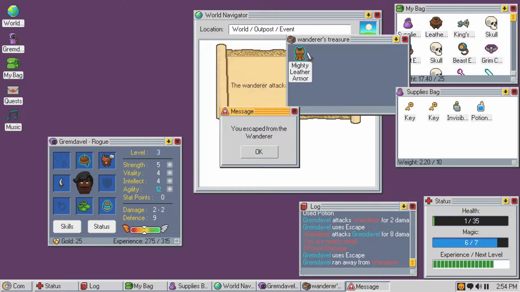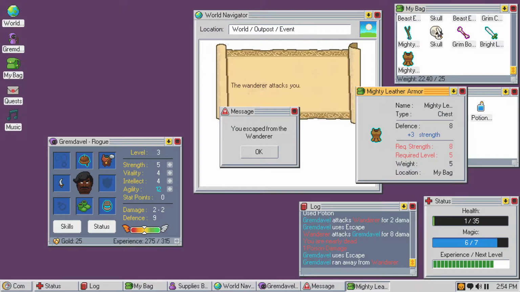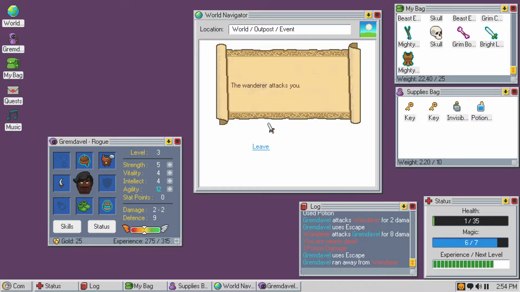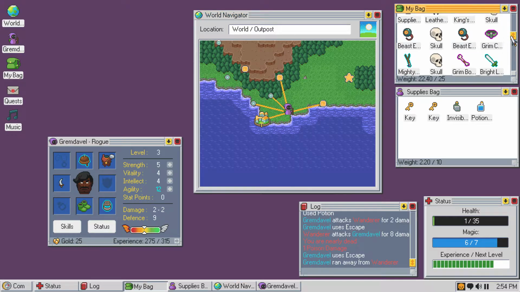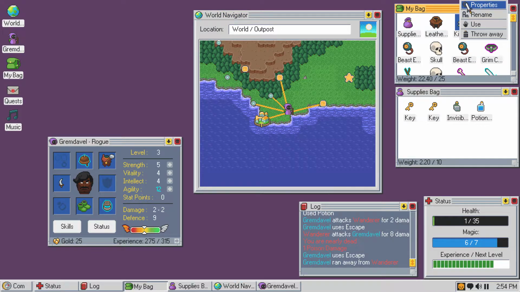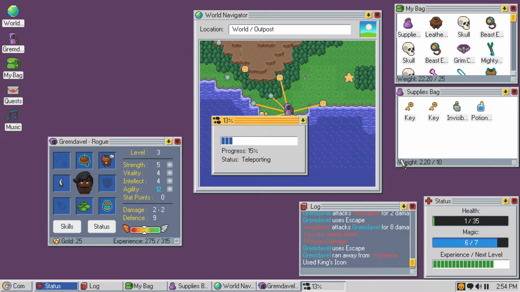Wait, we still got the treasure. All right, so we don't have any health yet, and we're about to die. You need 8 strength and level 5. We are about to die. Oh, but I have an item. Don't I? This thing, King's Icon, teleports you to the nearest fort. So we could use that and then rest at the fort. I'm afraid if we travel to this place, we'll die because we're poisoned and we only have 1 health. So let's use this.